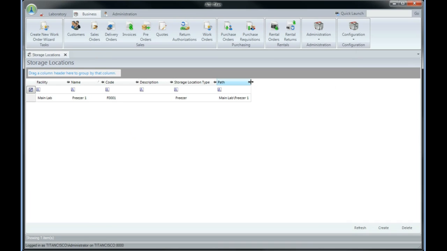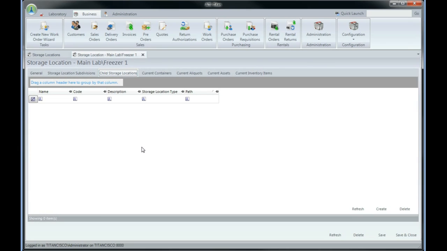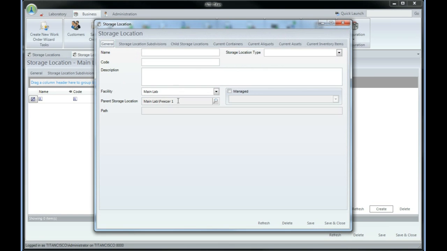And you'll notice that I have a storage location set up for freezer 1, code F0001. Let's go back into that storage location, and what we're going to do now is add child storage locations to this location. So like I described before, the freezer is going to have some shelves in it. So by going to this child storage location of the freezer and clicking on create, what I've done is I've automatically set the parent storage location property to be freezer 1, which is what I am currently on.